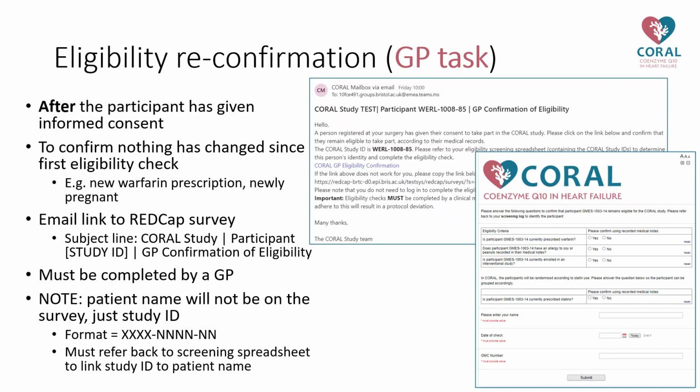Importantly, for security reasons, this survey will not include any identifiers about the patient, such as name or date of birth. It will only include the Coral Study ID, so you will have to refer back to the screening spreadsheet to link the study ID to patient name. The screenshot on the right shows an example of what the email and survey will look like.